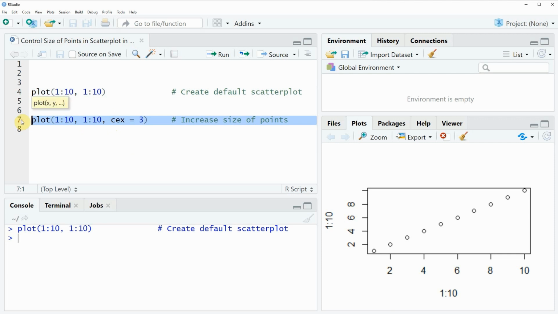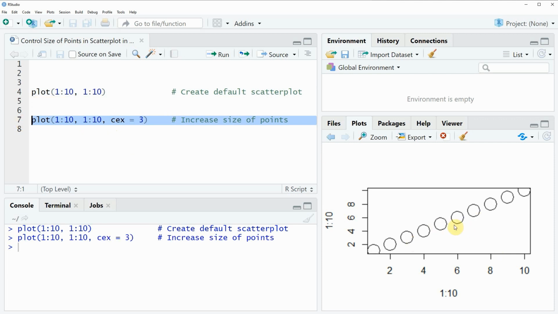If you run this line of code, you will see that the size of the points in our scatter plot is increased. Now you could also use different values for the cex argument, and all you have to remember is that the larger the value gets, the larger are the points in the scatter plot.